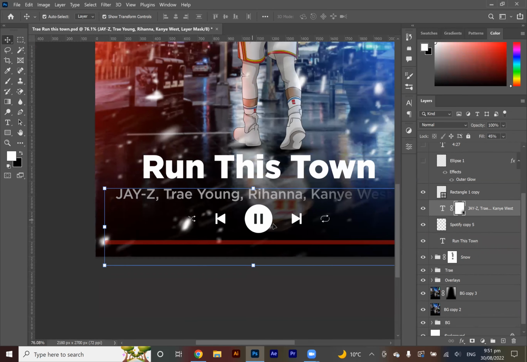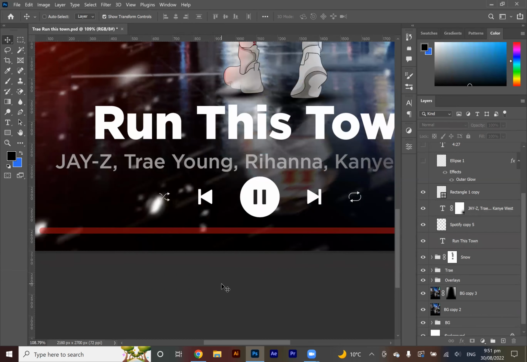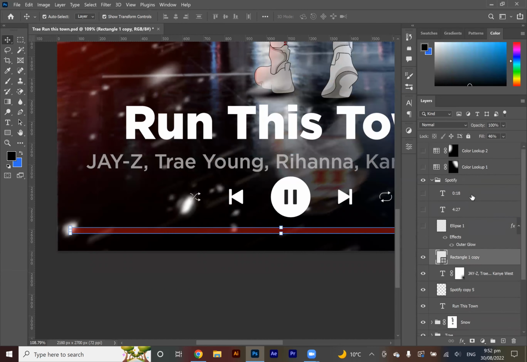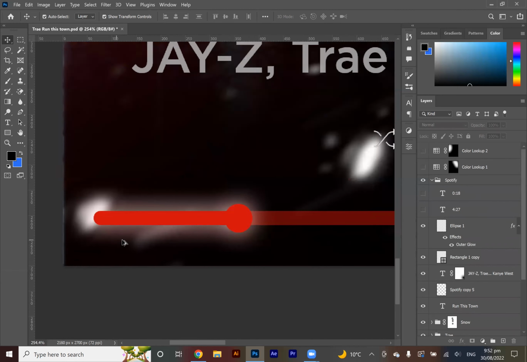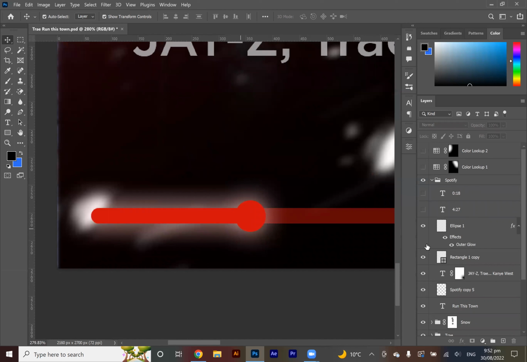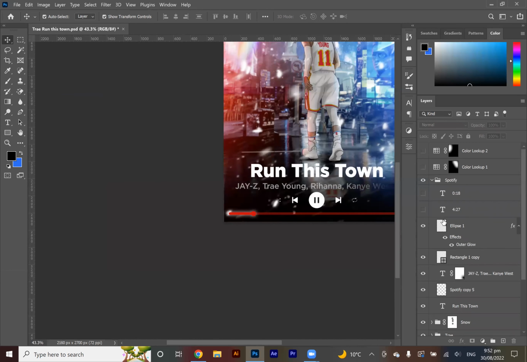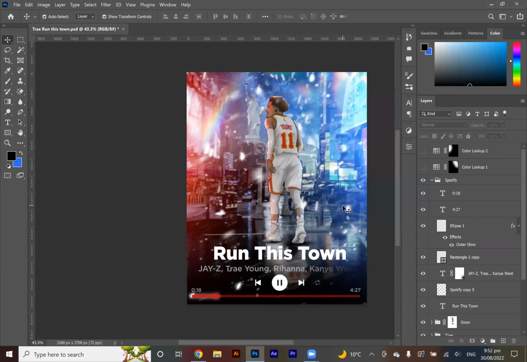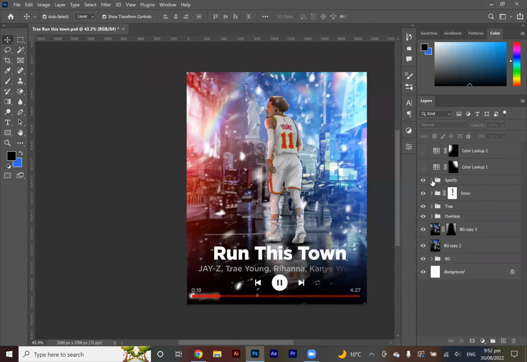Then obviously we got the rectangle as the play handle or whatever it's called. Turn down the opacity. I made it red for the Hawks color as well. Then we got the play head, which is this little ellipse. I don't know what it's called, but I added in a circle, and then this used to be another rectangle, which I just duplicated. Then I combined the two layers, and then added an outer glow to it. Then added just these timestamps right there, and then there you have it.